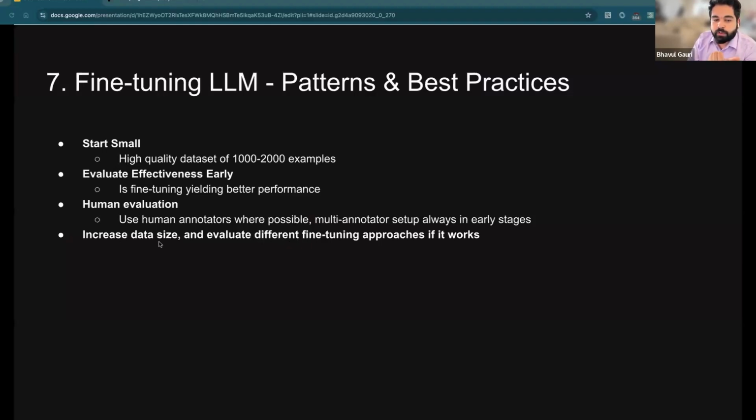That's when you can go into different fine tuning strategies. Instead of doing supervised fine tuning, you can do preference fine tuning, you can do reinforcement learning based fine tuning, or you can invest more in just data set approaches, right? How can you increase the data set, make it better? So those are the usual patterns and best practices.